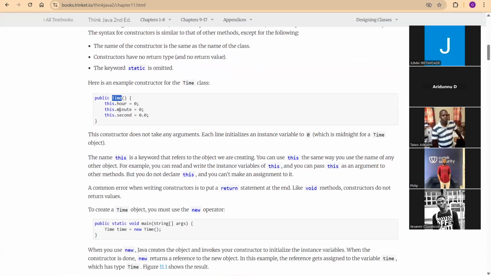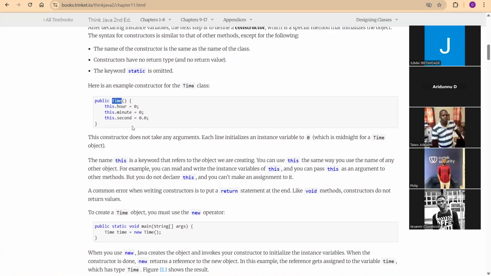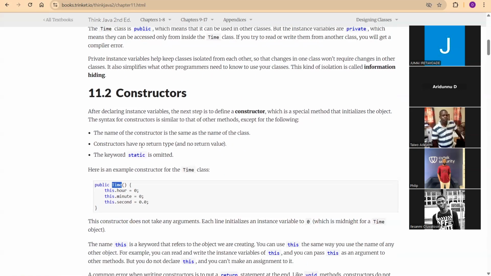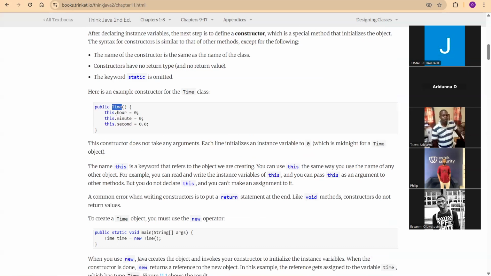So in defining a class, there's something called a constructor, and this constructor usually uses the keyword this. So instead of saying private int hour, minute and seconds, it will just directly pick the hour, minute and second by saying this.hour, this.minute, this.seconds, and give each its value.